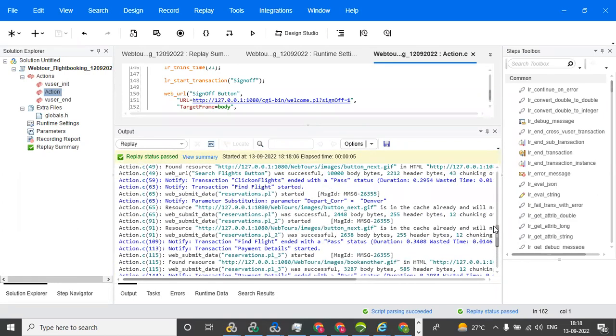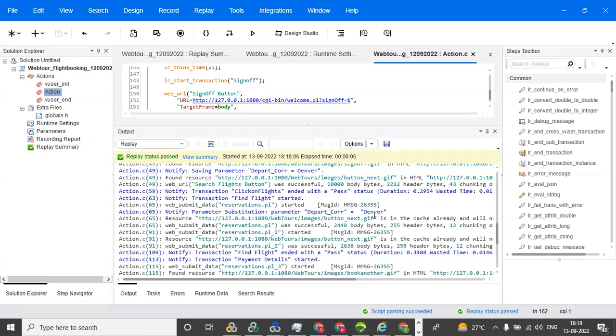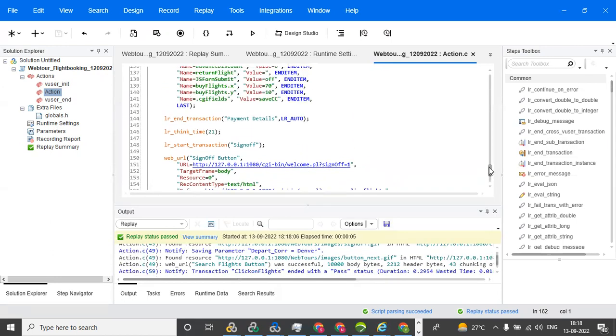See, now we'll check for the boundary. See, departure is equal to Denver. So we can observe we did the correlation and that is fine.